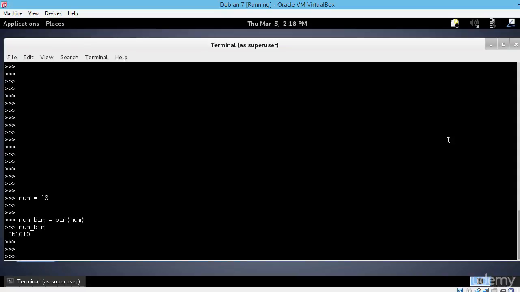Cool. Now let's do the same thing for hex. So let's create a new variable num_hex equals, and now we will use the hex function on num. So hex of num. Let's check out num_hex. And this is the hex representation of 10.